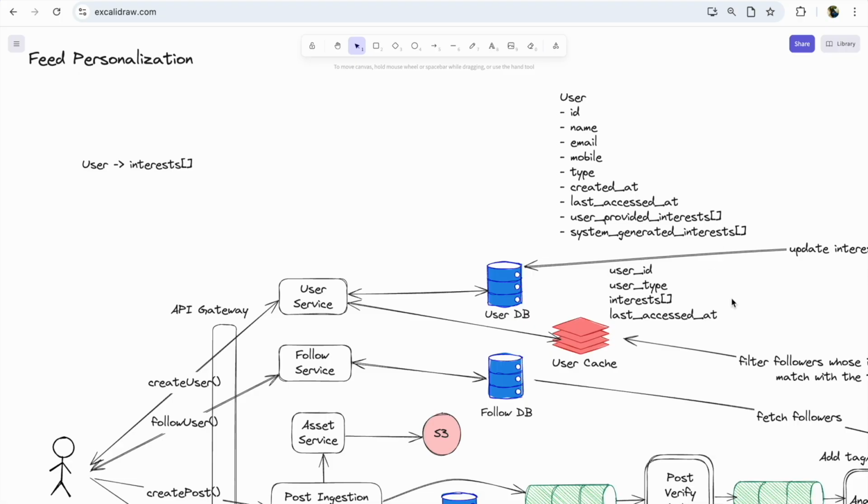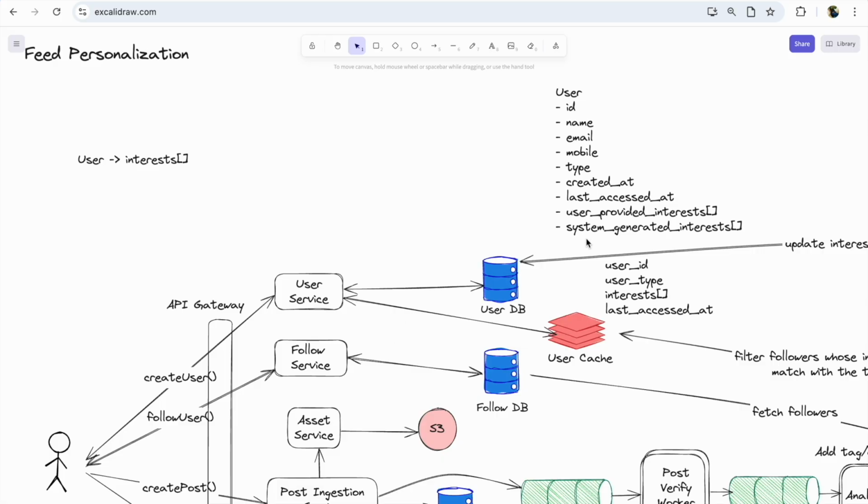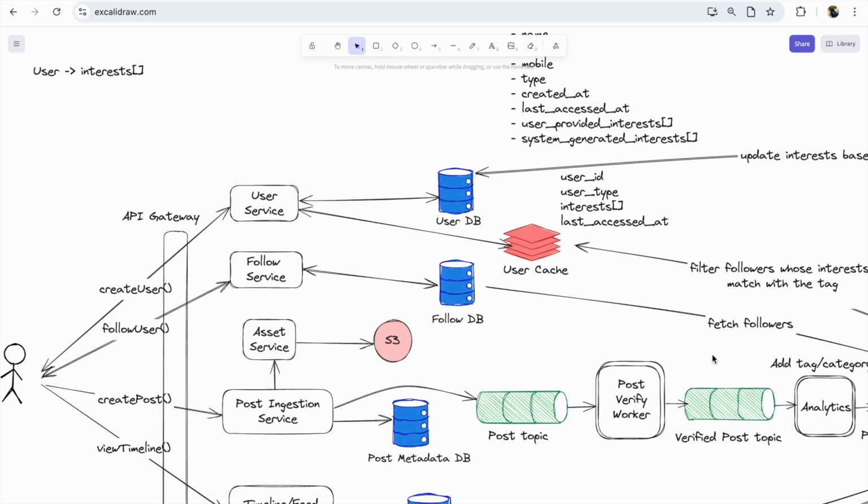So liking, commenting part we are not covering here. So let's say only based on the user posts, the type of post the user is creating will decide what is the user's interest, and we will show this type of post only to the users. So let's see how it will work.